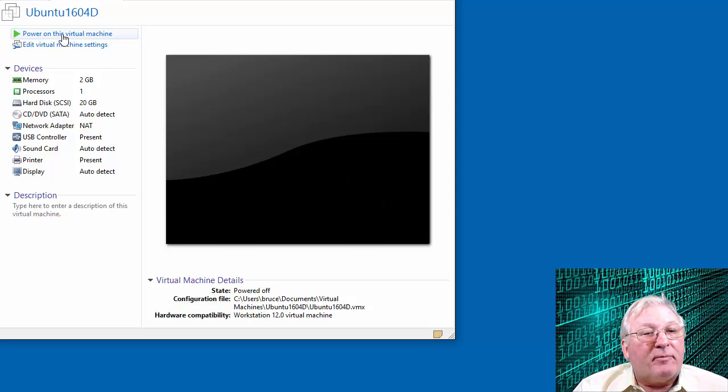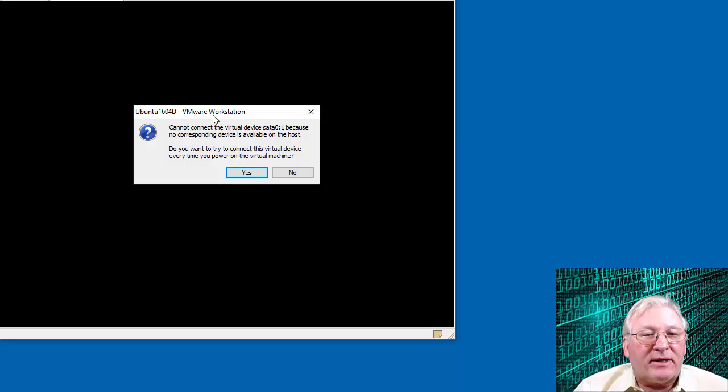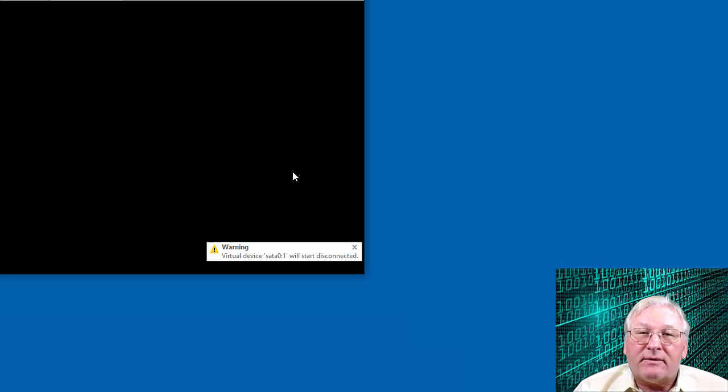Let me power on the machine again to show you an alternative thing that you can do. By the way, you may occasionally see these messages. This is a message that looks like an error message, but it's not. It says cannot connect the virtual device SATA 0:1 because no corresponding device is available on the host. That really is just telling you that you don't have a SATA 1 drive, and then it's asking you if you want to try to connect it. Every time you power it on, if you don't have one, obviously you don't want to try to connect it. So the answer would probably be no, because you don't have one. If you answer no to this, then you'll never see that message again.